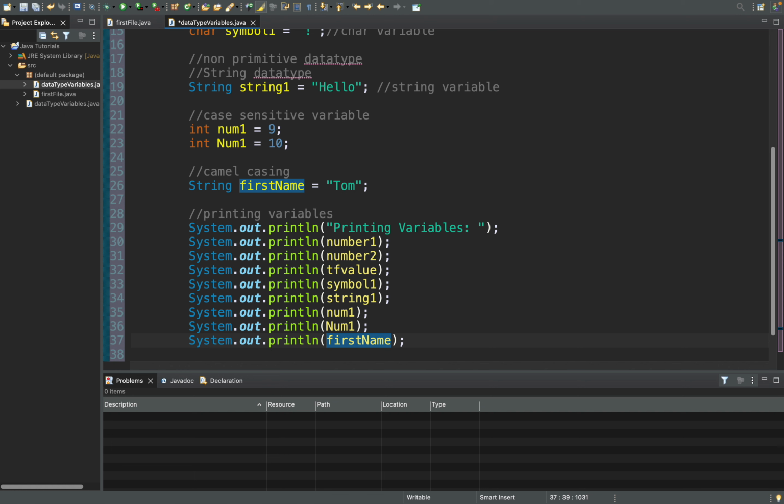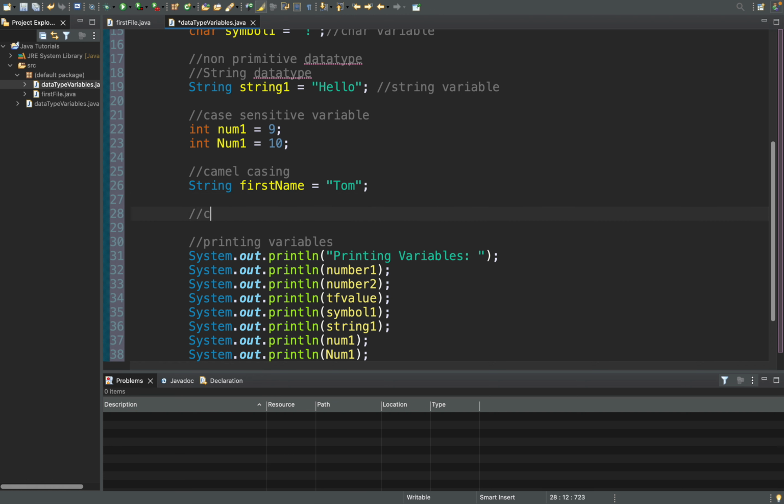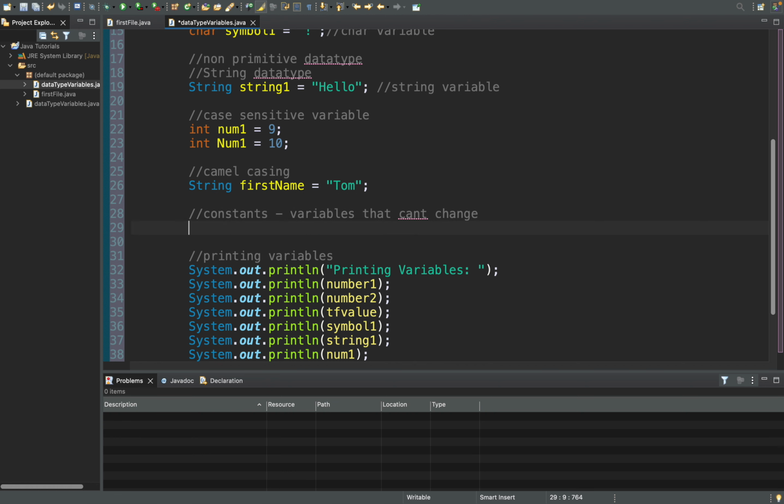So before I end this video, I want to cover two more things in this example. First, I want to cover what I call constants, or what the Java world calls constants. Constants are variables that can't change. In this case, a variable that can't change is going to be utilized in your code.